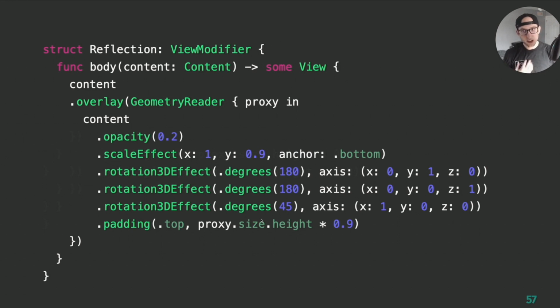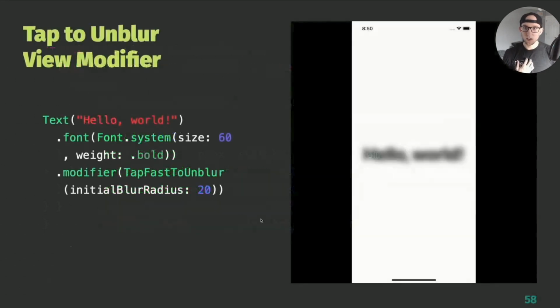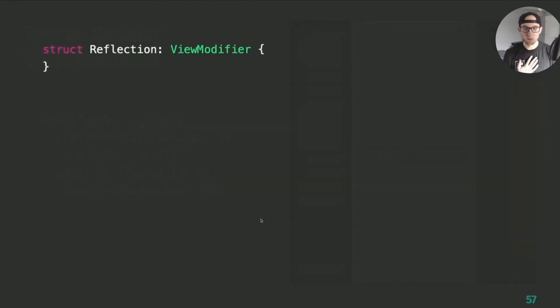Pretty easy to call. You just call dot modifier, pass in the reflection view modifier, and you have that cool mirrored shadow effect.